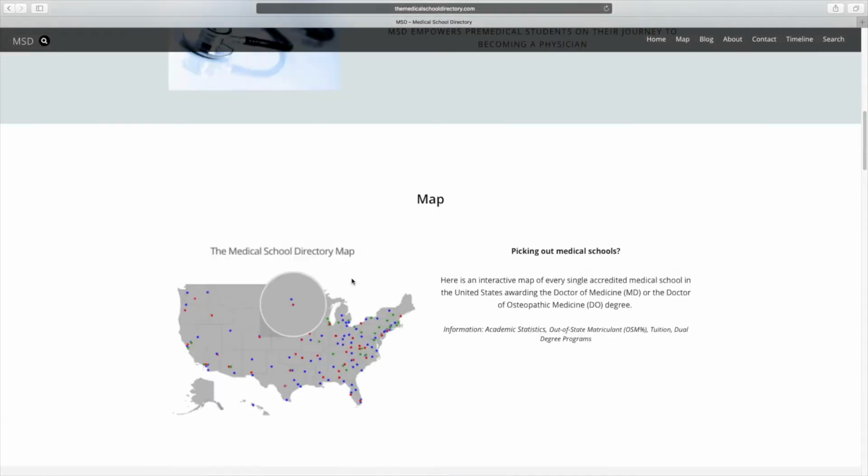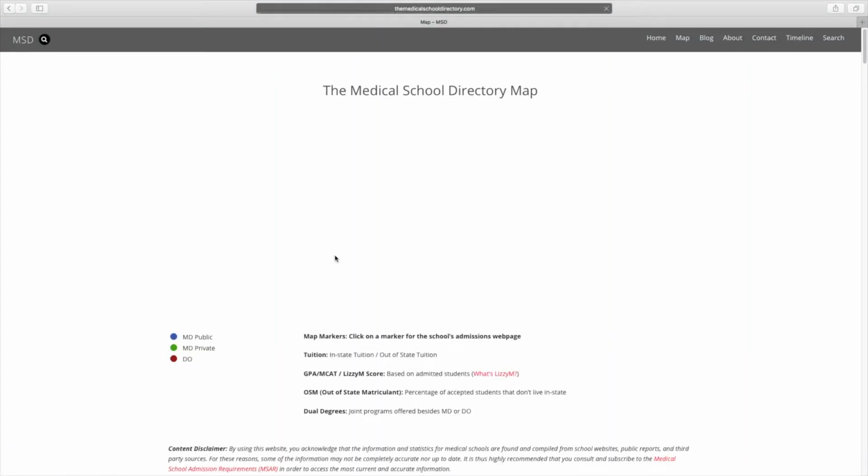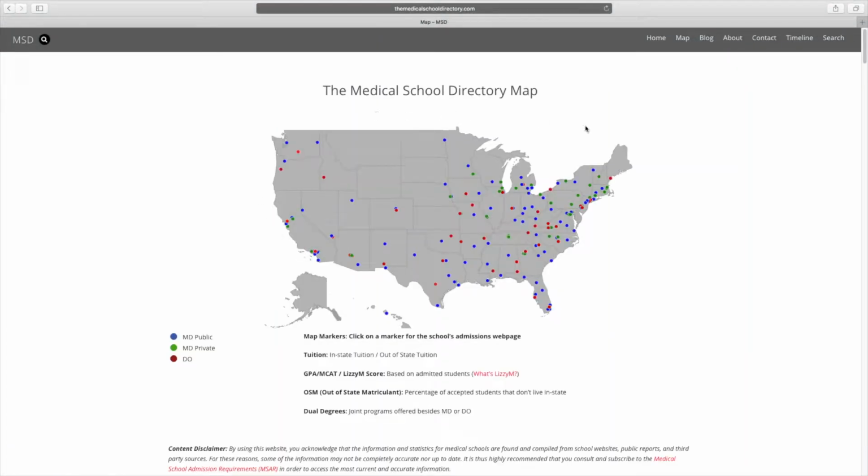So here, let's first go into the map section. The map section is really good if you want to see the geographic breakdown of every single medical school in the country. So here you can see all these map markers represent one medical school, and they're color coded. So the blue means that they are an MD public school, the green means they are an MD private, and the red means that they are a DO school.